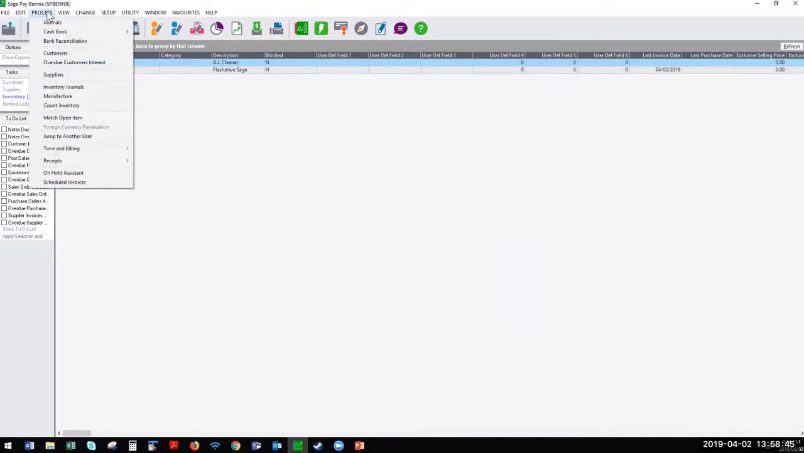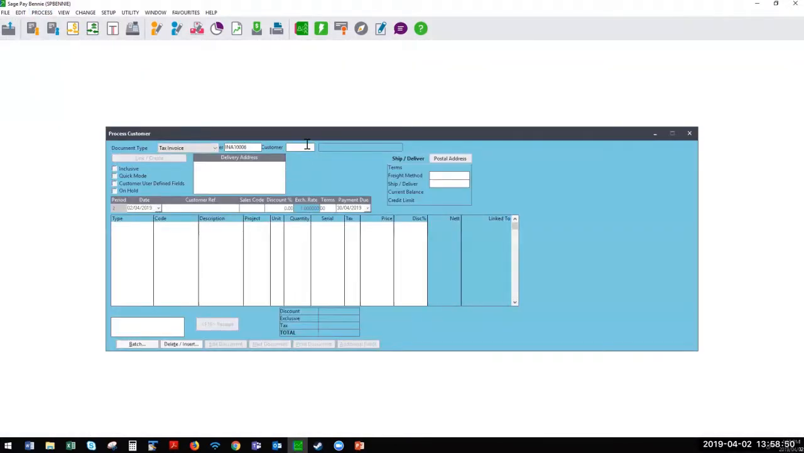So first thing that you're going to do is process a customer invoice. It's going to be very straightforward. Very straightforward invoice. You can just put in a reference number. Go and select your product or service. Price, batch, update. You would then email the invoice to your client.